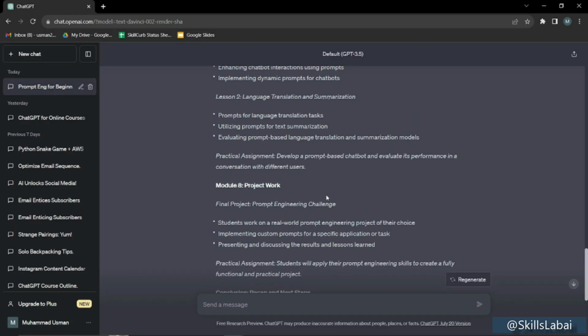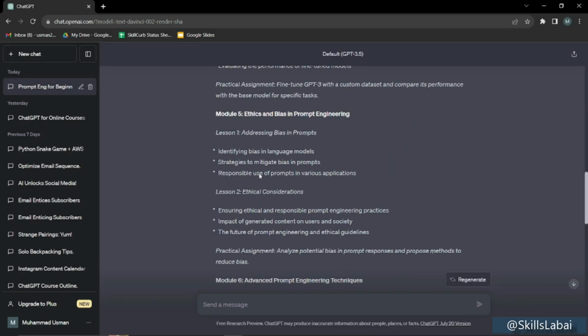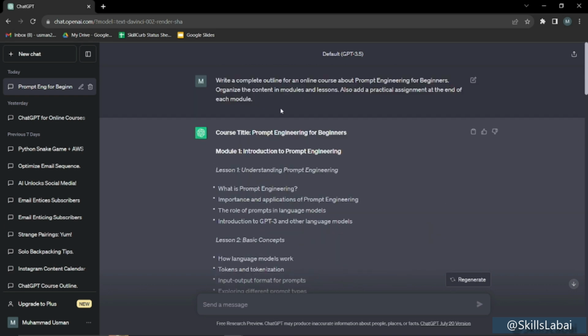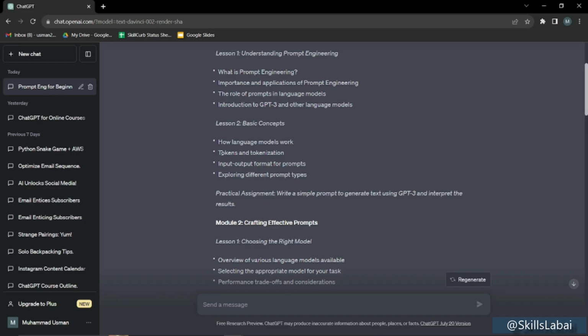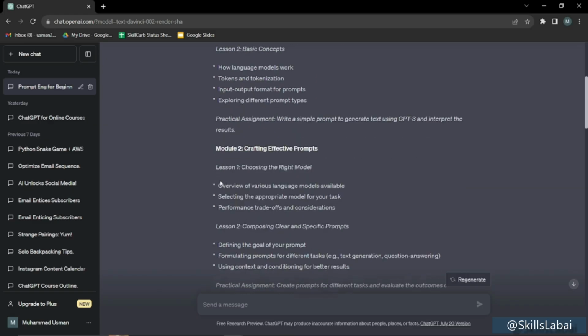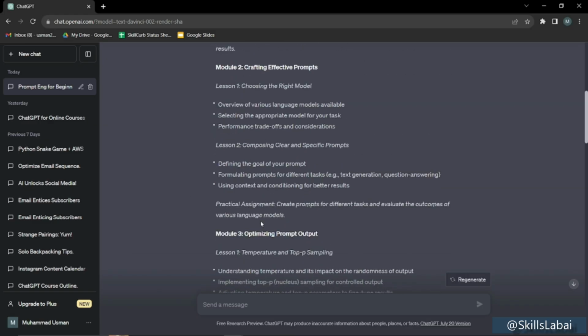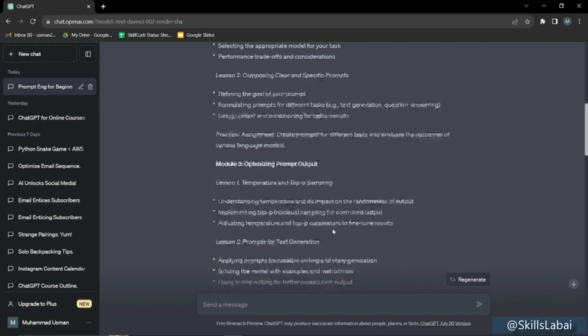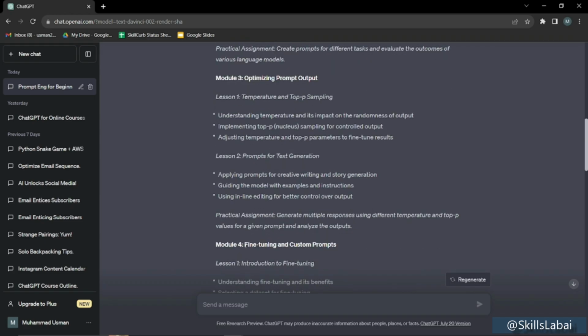So as you guys can see, it created a whole complete course outline for the topic, which was prompt engineering for developers. And it provided all the complete sections and modules that we just put in the prompt. And at the end of each lesson, it also provided the practical assignment that we'd also prompted ChatGPT to do. And as you guys can see, these will be all the sections: crafting effective prompts, then we have optimizing prompt output, then we have fine-tuning and custom prompts. So this will be the section, and with the help of these, you can create a complete outline and sell it to your clients without any problem.